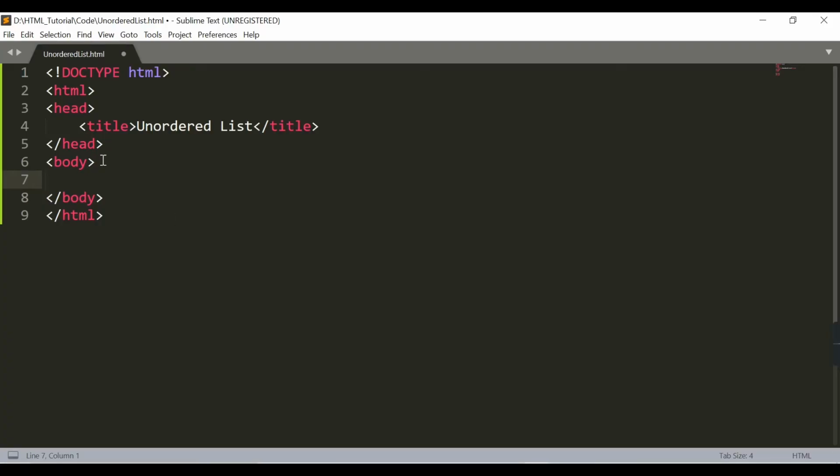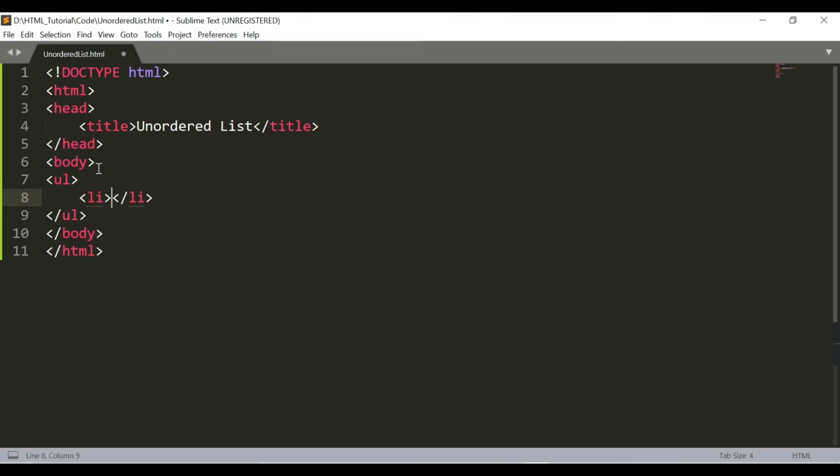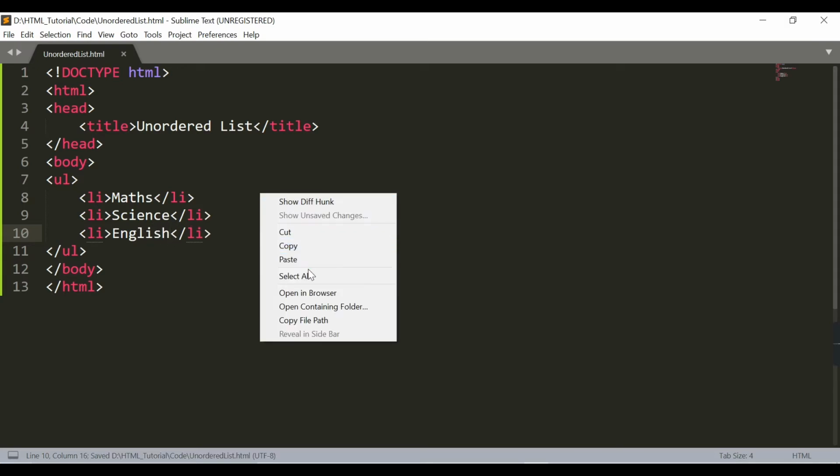So this is our unordered list.html file. As we have seen in the theory, for unordered list we need to provide the UL tag. This is our UL tag, and in the UL tag, to represent the list items we need to provide the li tag. Let's say we want to print the subjects, so we will provide the data maths. Second list item, let's say science. Third list item, let's say English. Let's save this code and open in browser.